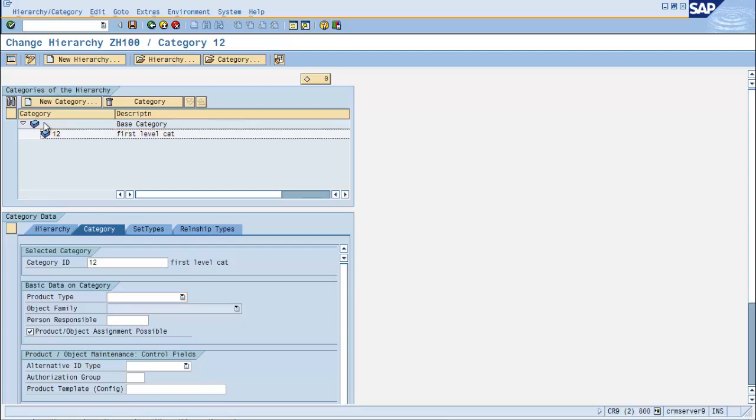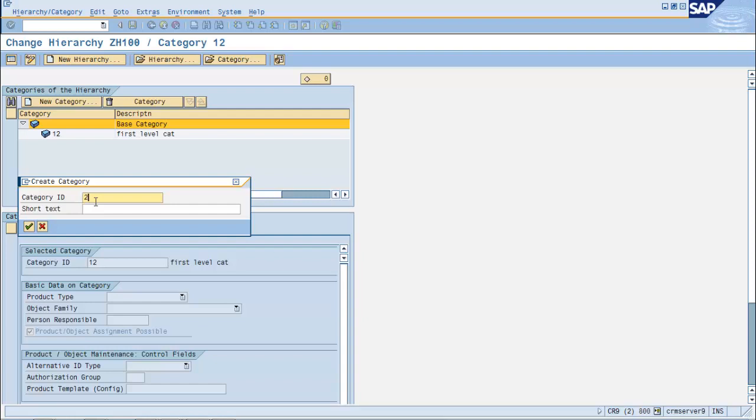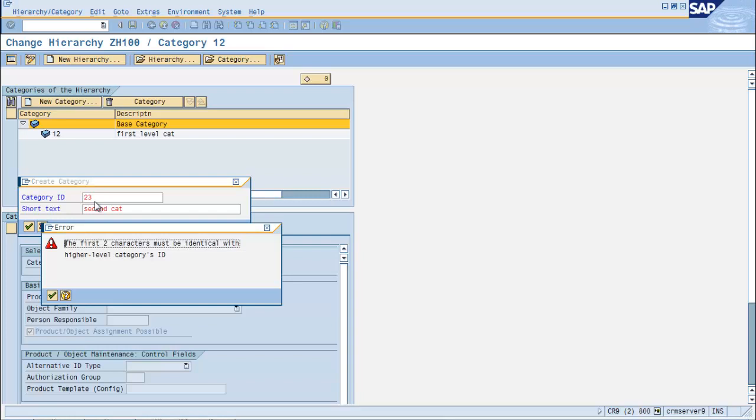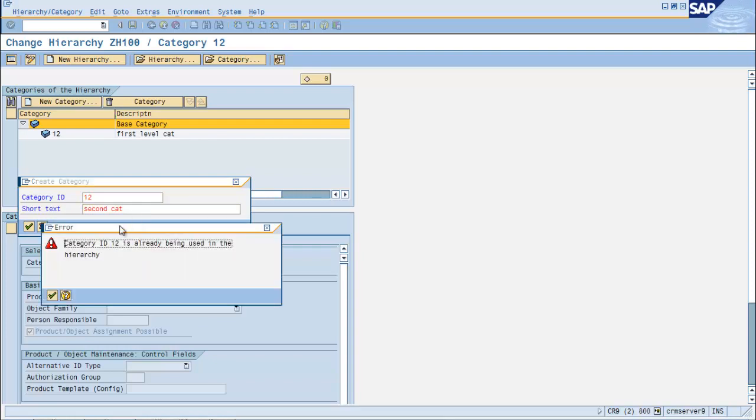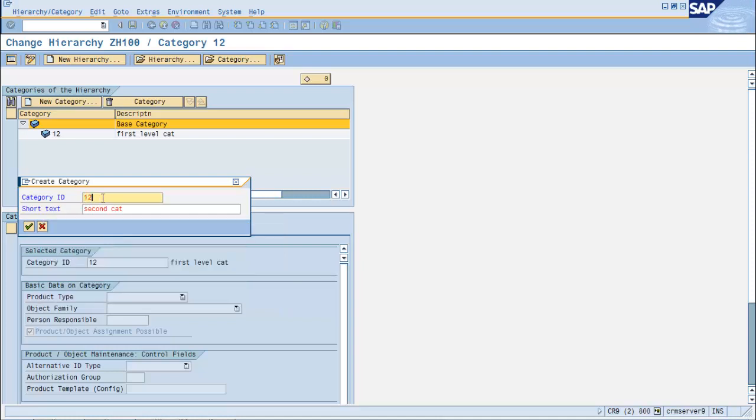Now I again click on this base level category and create a new category. I give it a number 2, 3, and try to save it, second category. It says the first 2 characters must be identical with a higher level category ID. What does this mean? This simply means that I have to use 1, 2 because it is a subcategory, so it should reference the higher level. So I can have another 1 character. Let's see what the error says now. It says the category ID 1 is already being used in the hierarchy. So I have to differentiate, and I can give 0.